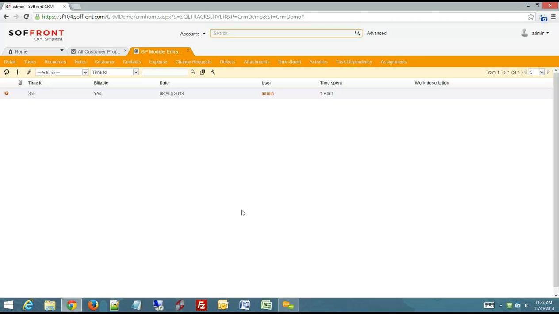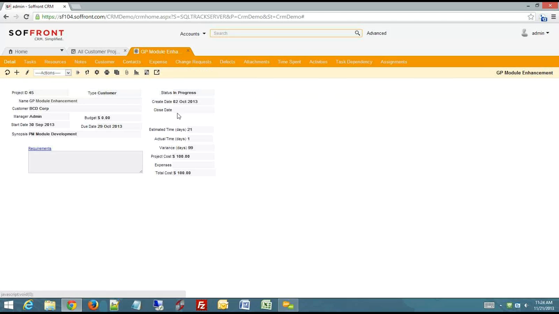On the other hand, resources can directly add time to the project, irrespective of what tasks they are working on. So that's also accumulated under the project, which eventually goes into the actual time. This actually calculates the total time being spent, and then you get the variance and so on. So this is a quick view of a project and all the different things that we can track.